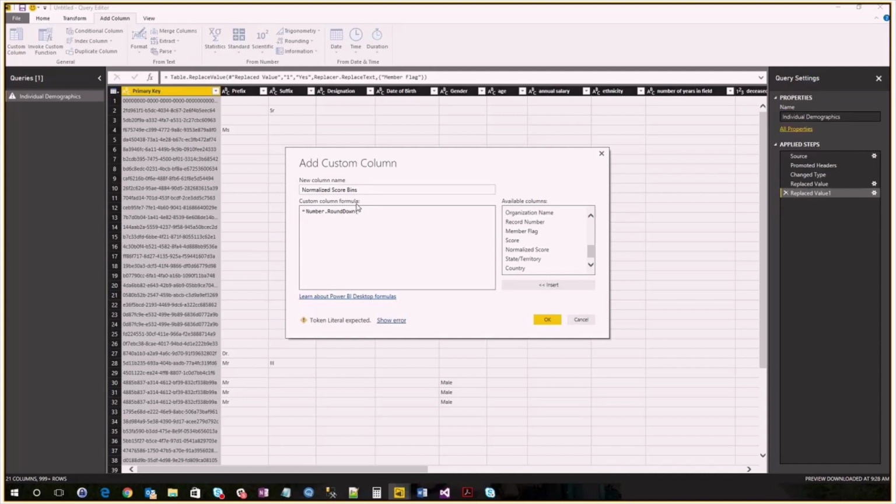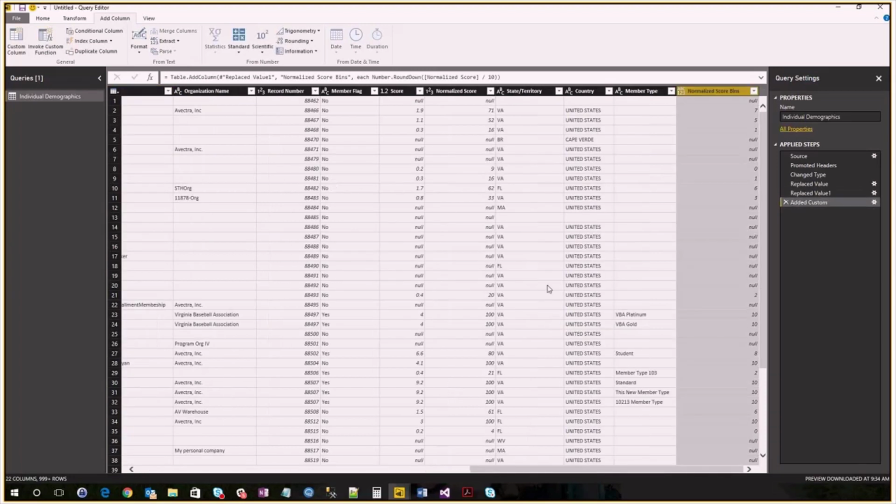Coming back to our query editor, we will do number.rounddown. I will double click my normalized score, and we are going to divide that by 10. What that'll do is put everything 0 to 10 in a bucket, 10 to 20, 20 to 30 into their own little buckets. We'll say OK to this. We can view what all those look like.